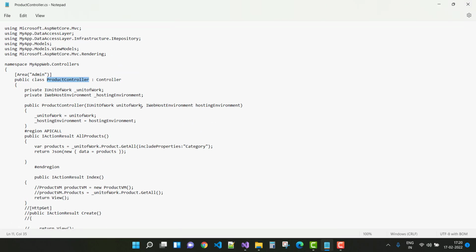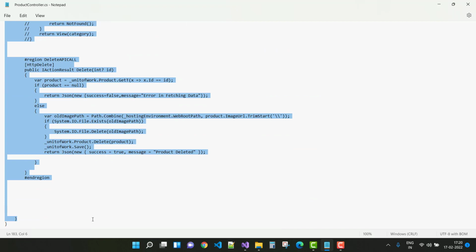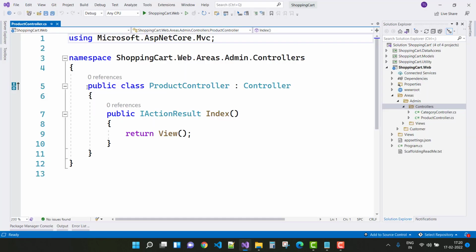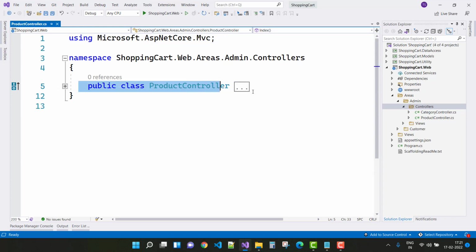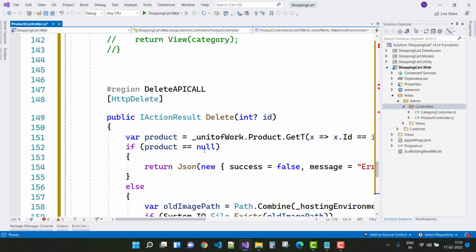After that you can see I already have a product controller, so just copy and paste the whole code from the notepad into the Visual Studio code editor, and one by one I will explain the whole code.